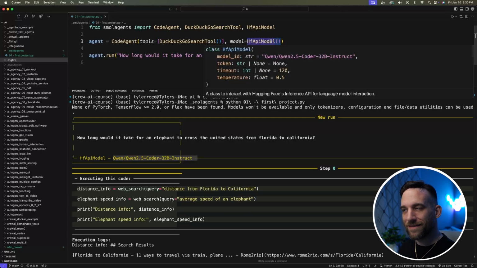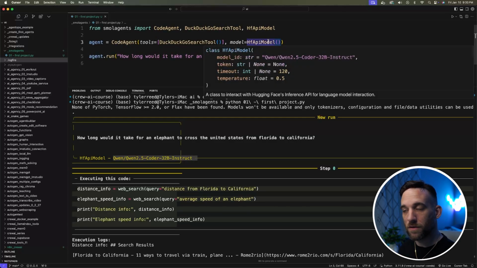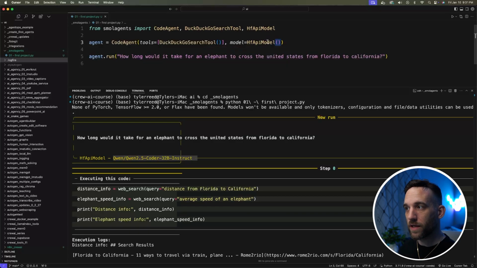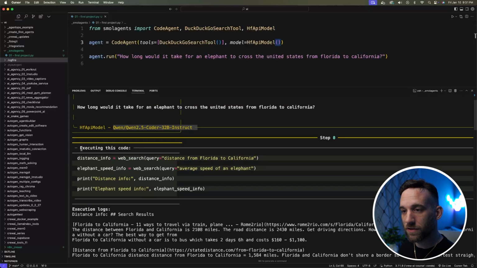If you don't give this model, the HfApiModel, anything, by default, it's going to use the Qwen 2.5 Coder 32 billion parameter Instruct model. And what happens is, you can see that it's trying to execute code.